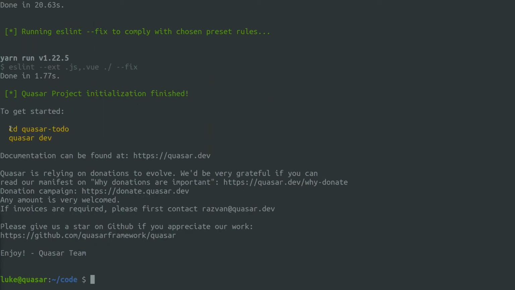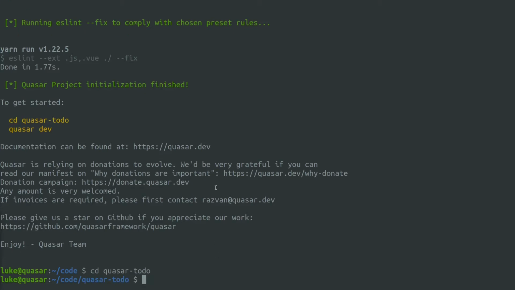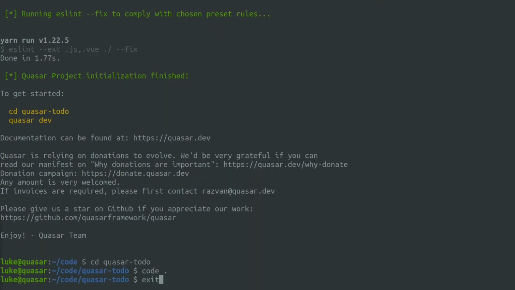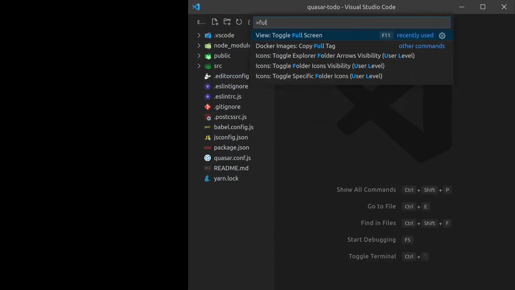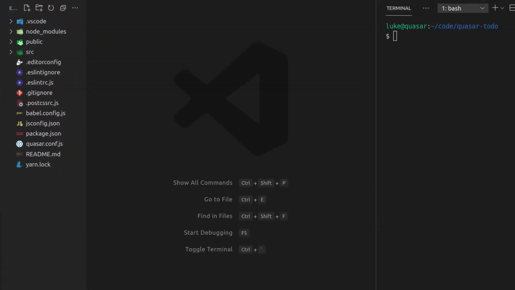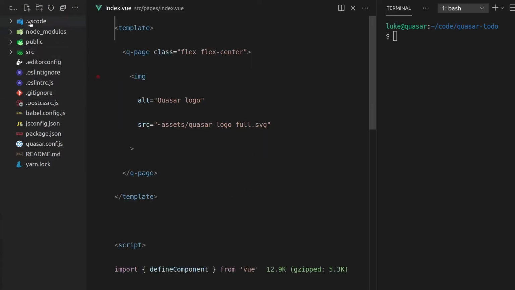Right, so it's letting us know what to do to get started. So let's copy this, paste it in there. And then instead of running quasar dev straight away, I'm going to say code space dot. In other words, I want to open this in Visual Studio Code. So we can jump out of this terminal now. I'll jump into full screen here, open up my left panel. And if we go Ctrl+P and jump into index.vue, don't worry, I'm going to tell you all about what's going on on the left side here with our file system in the next video.